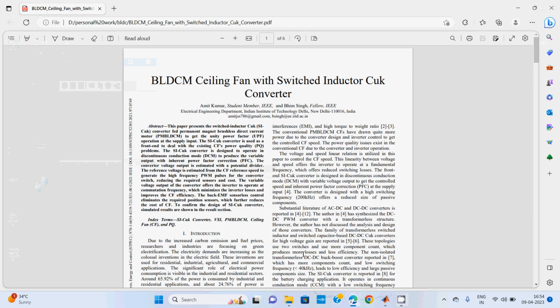In this class, we discuss BLDC ceiling fan with the switched inductor Cuk converter. In previous times, for DC-DC conversion, BTech students preferred the boost converter. Instead of the boost converter, I am proposing this paper's Cuk converter. This is a DC-DC converter. Why we are using this Cuk converter and what is its role in this paper, I will tell you.